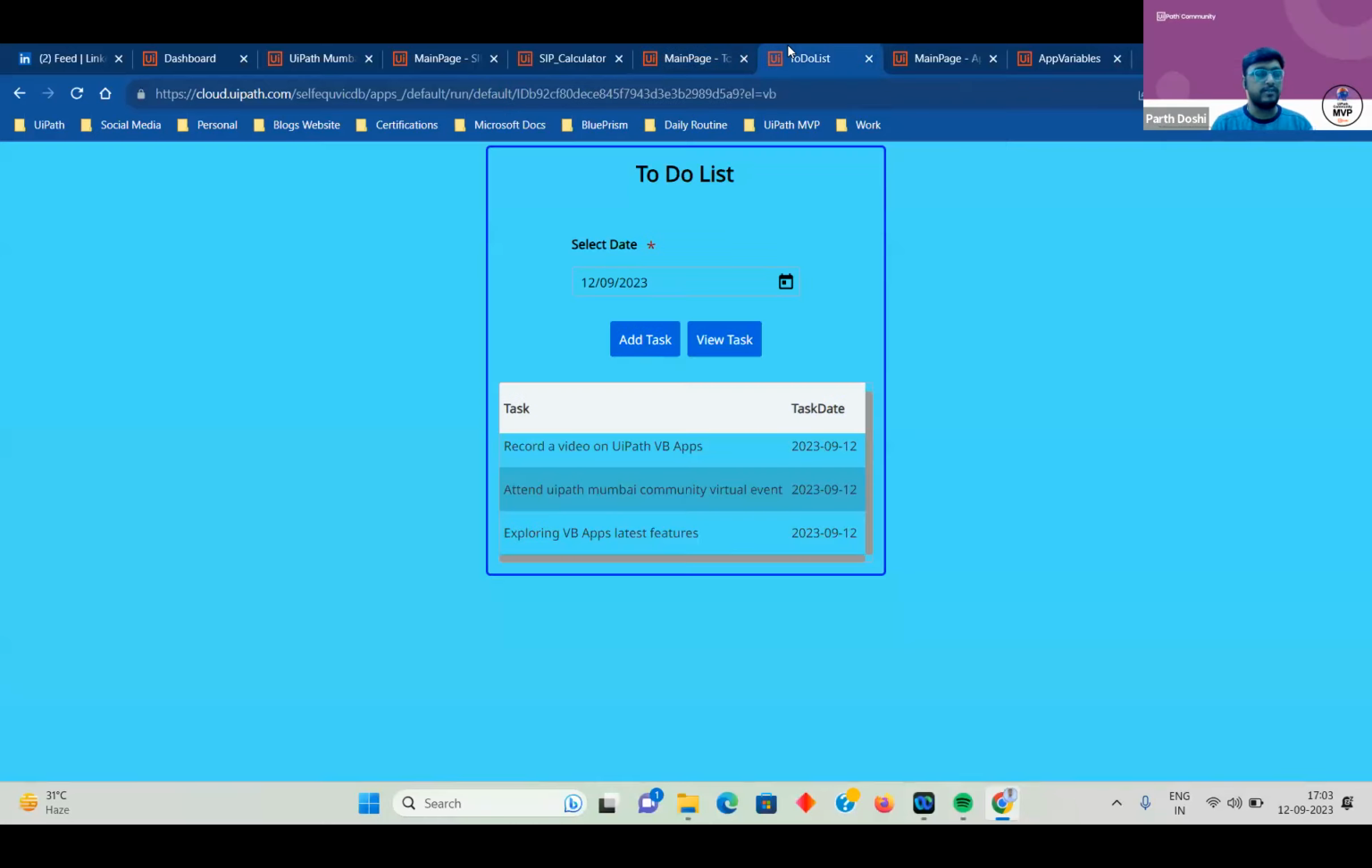So the purpose of having this particular session that we have right now is to just show all the different kinds of features and different kinds of implementations that we are doing in VB apps. They might sound on a very fundamental level, right? Because that is what we are planning.